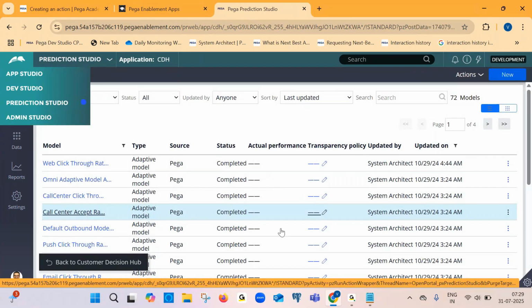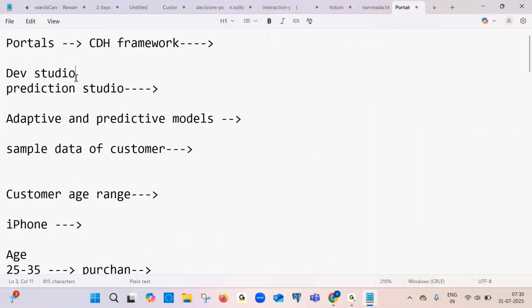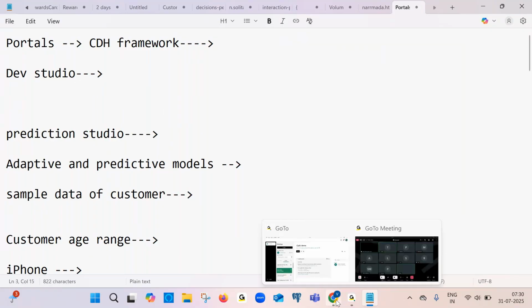Then we have other studios, those are dev studio and app studio, right? What is the importance of dev studio? Generally, whenever you want to do some kind of technical development, some kind of creation of rules related to decision tables, or some data transform logics or activity logics related to data flows creation, and some kind of customization related to activities or data transforms or decisions, like declarative rules, you can do with the dev studio, right?